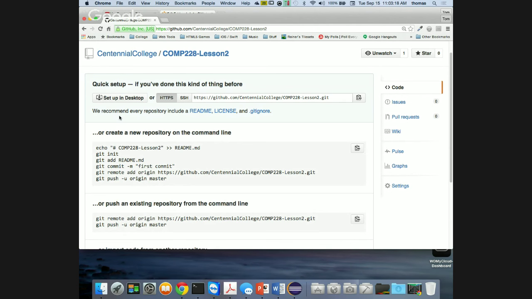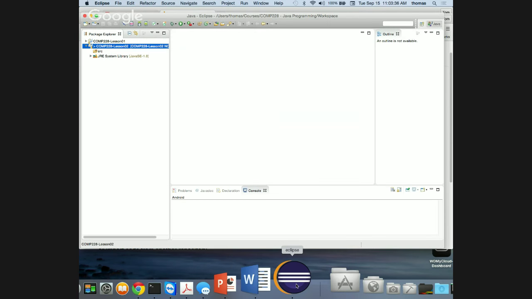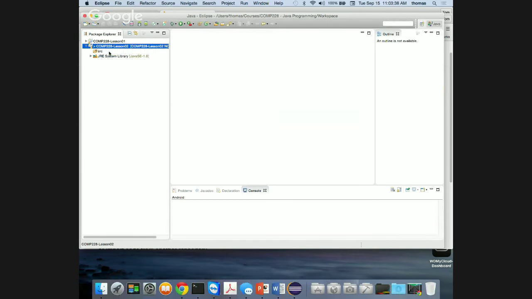There's different instructions for both the quick setup, if you have the desktop app, or if you want to do command line, it's right here as well. So there are different ways to do this kind of stuff, and they give you directions on how to link to your new cloud repository on GitHub. But we want to do it from here, from Eclipse. So let's go to the next level.